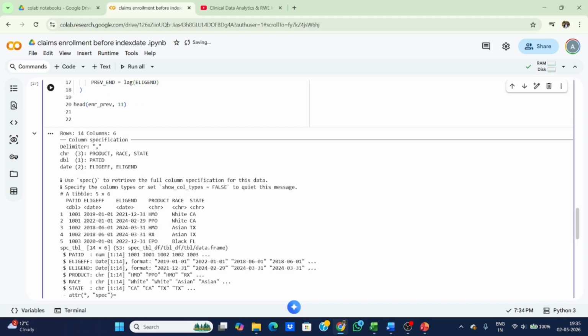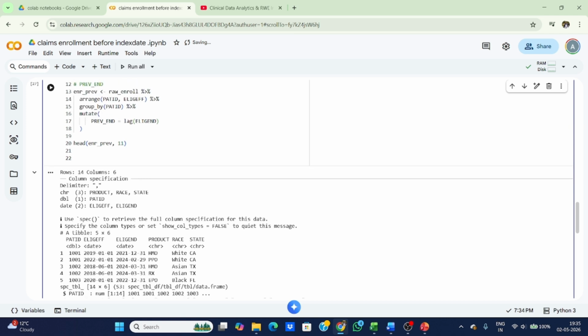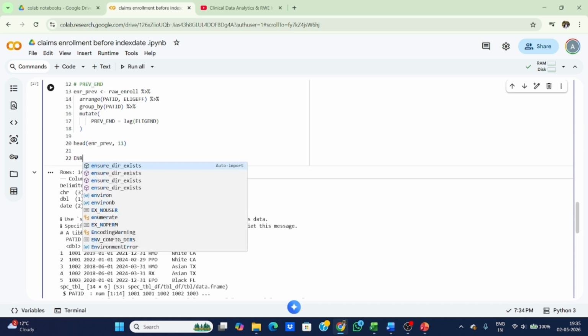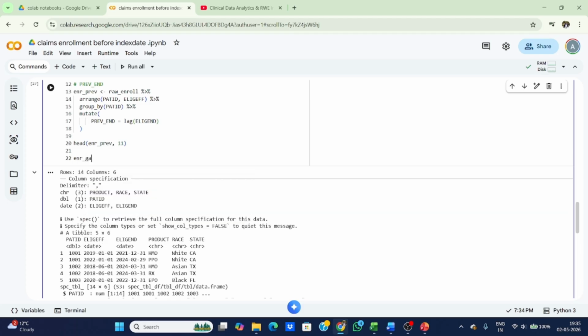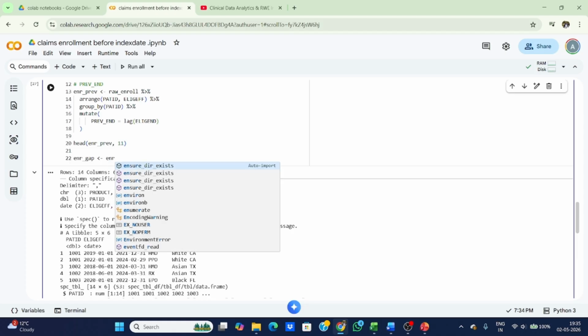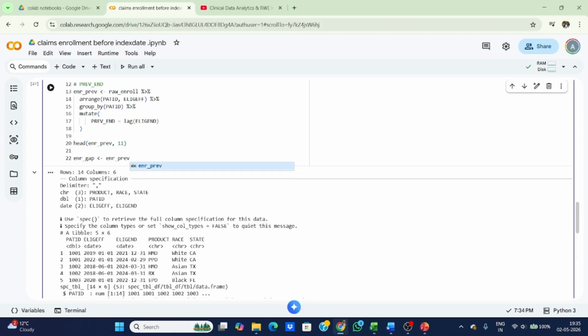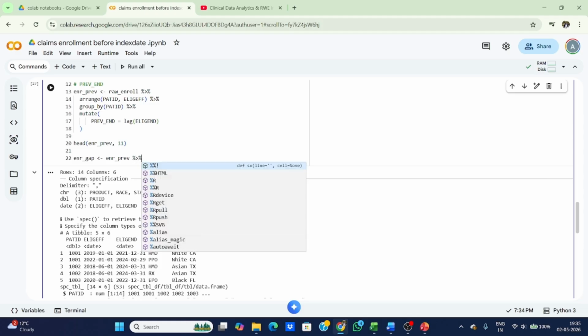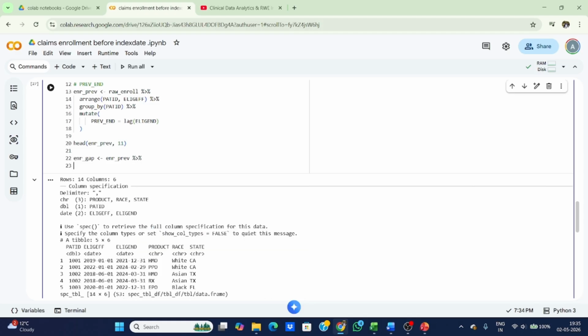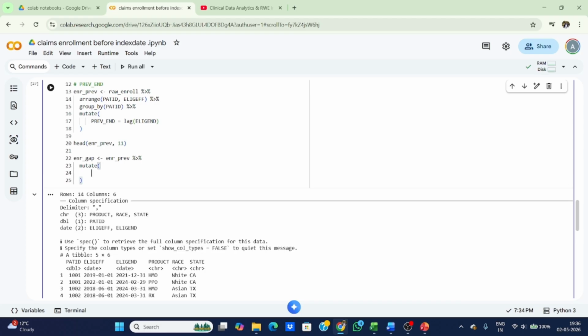Now let's create a new data set, and the data set name can be ENR. No, it can be ENR underscore cap. The input data set is ENR underscore previous, which contains the previous end date. Again, the pipe operator means pass it on to the next step. I'm creating a new variable called gap here. Always, when we create a new variable, remember to apply the mutate function in dplyr. In mutate, the variable we are creating is gap.